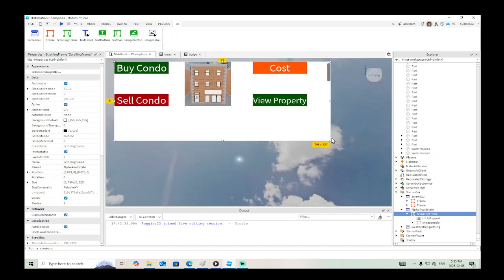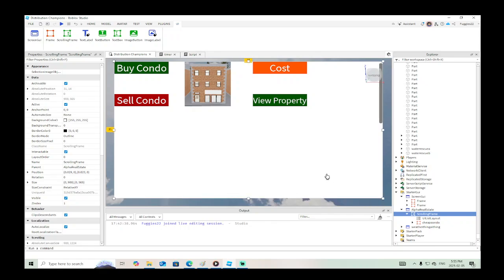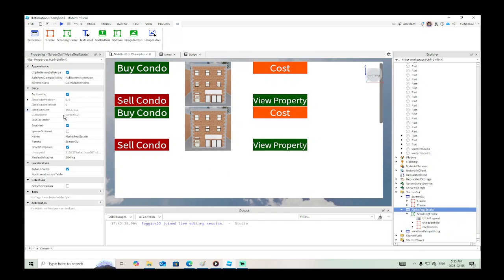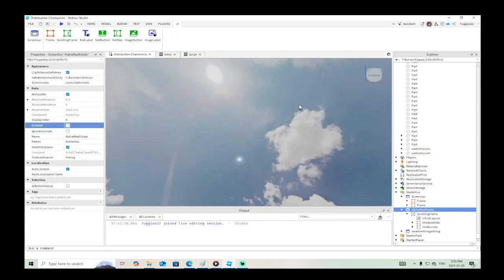So now we have a bigger frame, right? We can duplicate this. And instead of cheap condo, this could be like a medium condo. And then same thing, take a picture of a, oh, what's going on? Was it auto saving? Did it crash?